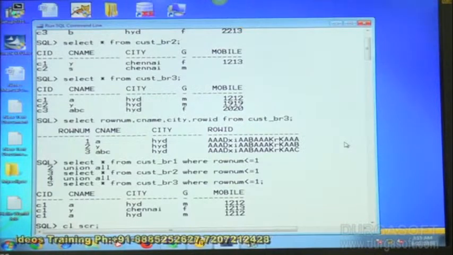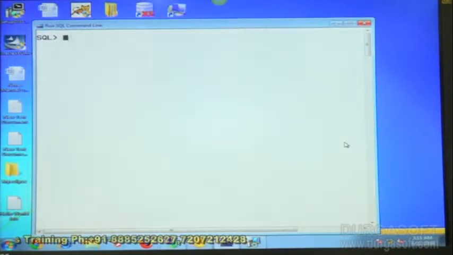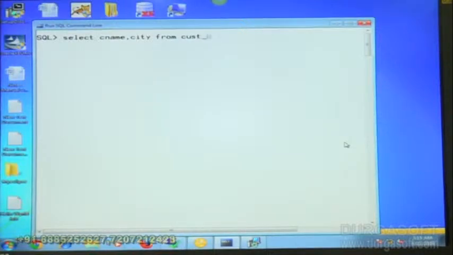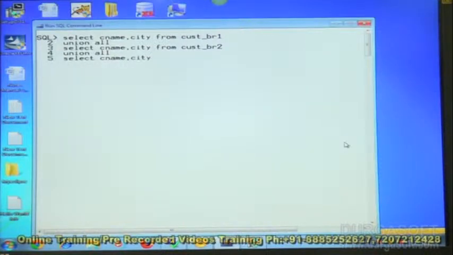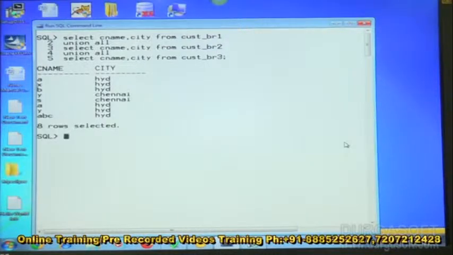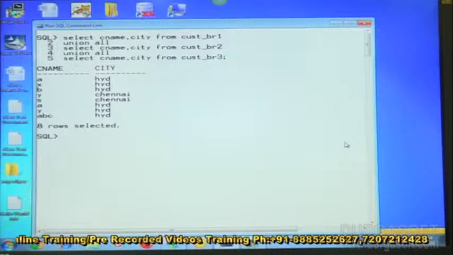Again, now I want to see all my customer names and cities. Select CNAME, comma, city from customers branch 1 and union all. Select CNAME, comma, city from customers branch 2. Okay, and also union all. Select CNAME, comma, city from customers branch 3. So here it is selecting all customers from all branches.